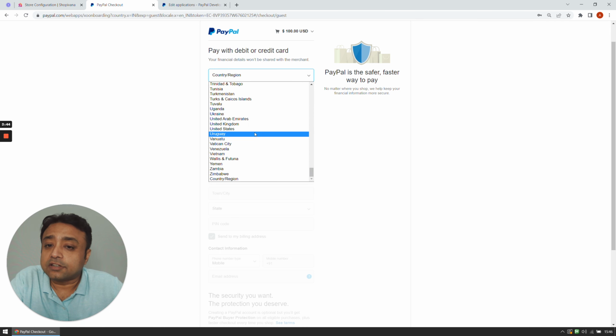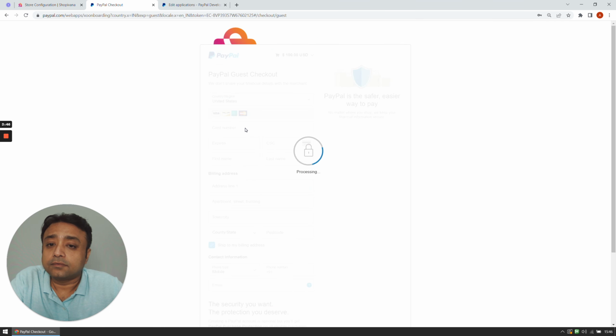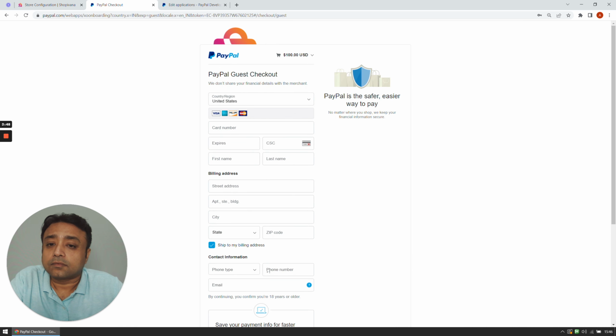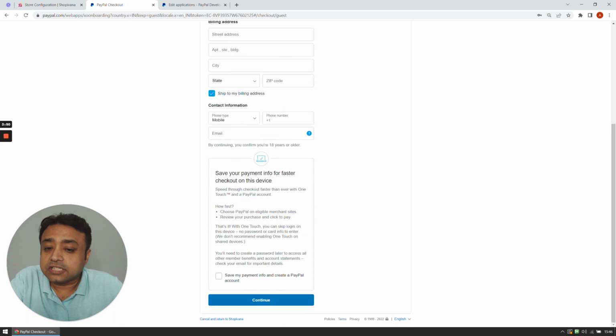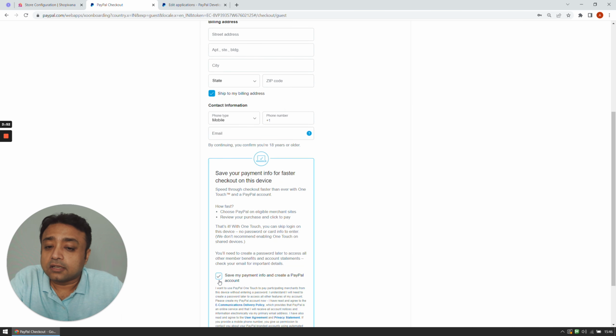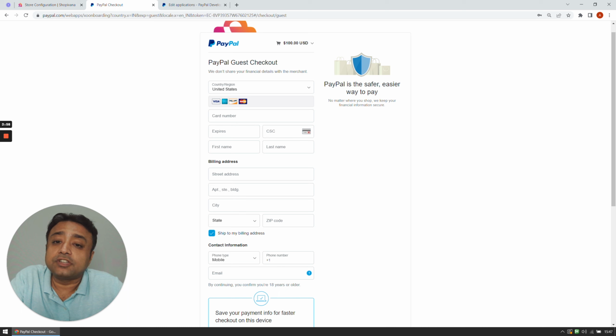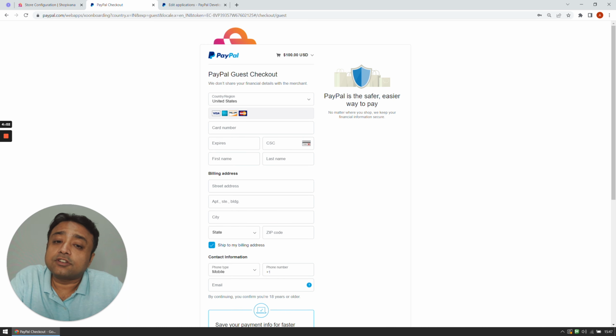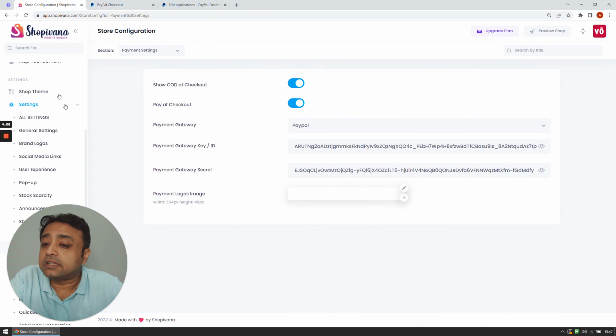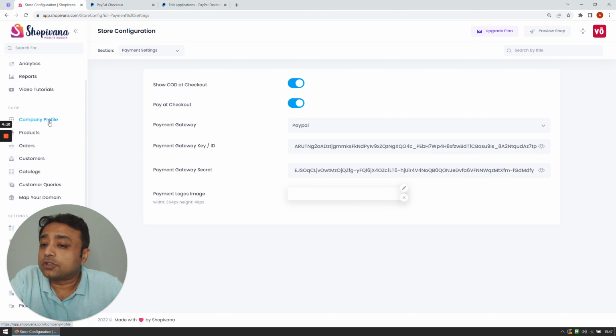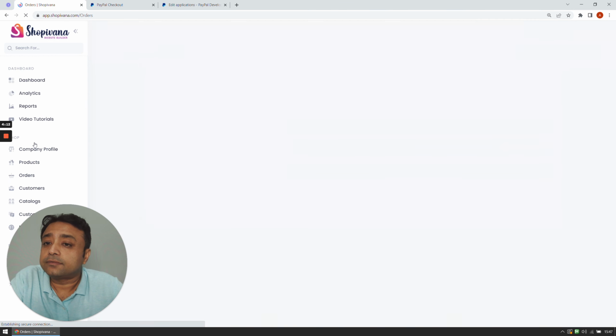Here they can select the country from which they are buying. And here they can fill in all the details. Click on this for saving their account if they want, and then agree and create an account and proceed to pay. Once they proceed to pay, then they'll be redirected to the actual thank you page where the order will be complete. And that order will then start reflecting in your orders page right here.